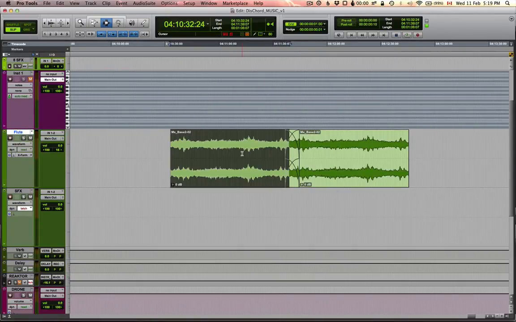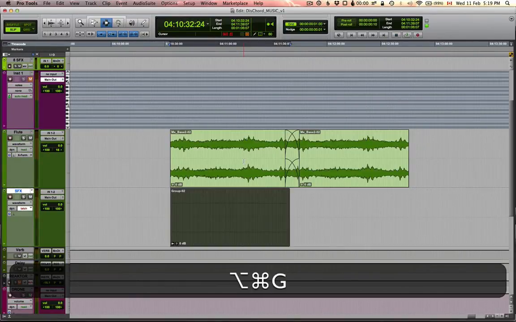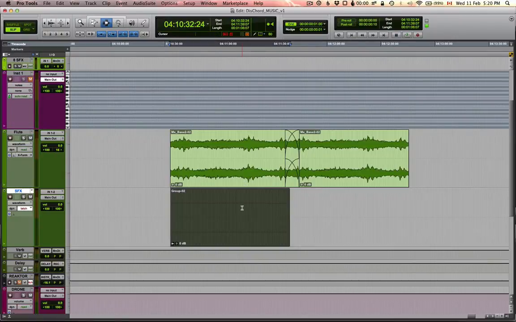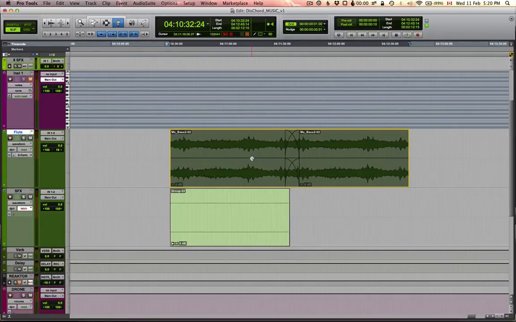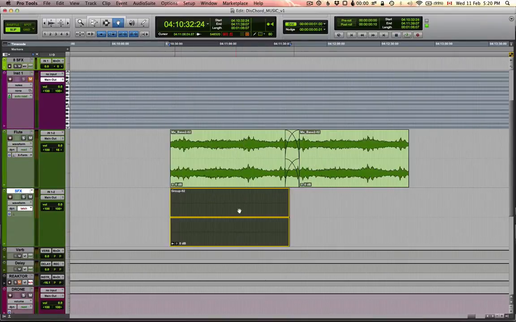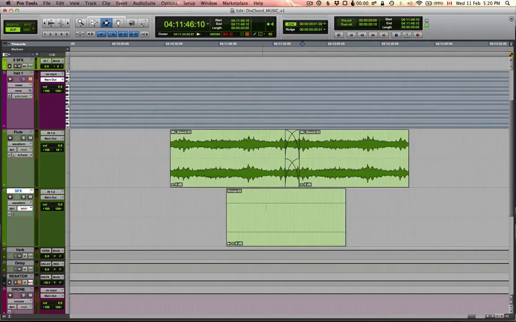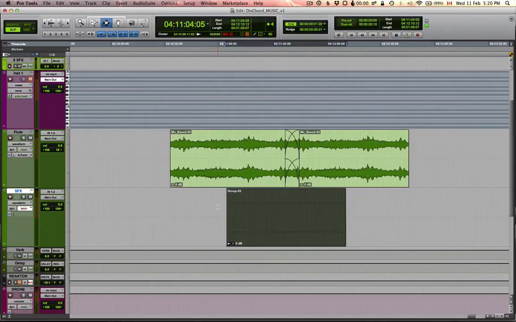The next thing I'm going to do is highlight this region and bounce that highlighted region down using the colon key. Then I'm going to use Option Command G to create a region group. This isn't actually a real clip. It's just there as a reference. Basically, this is the exact length of this clip, and that's important because I'm going to slide this over, and this is going to represent the length and also the beginning and end point of the loop.